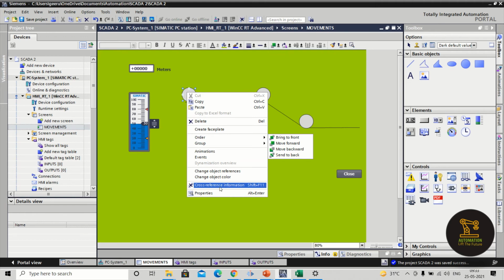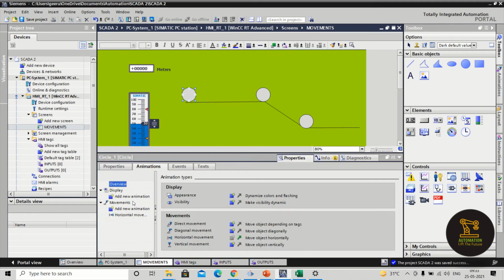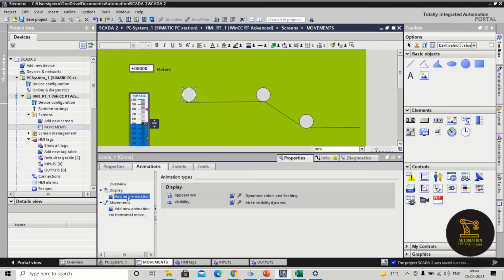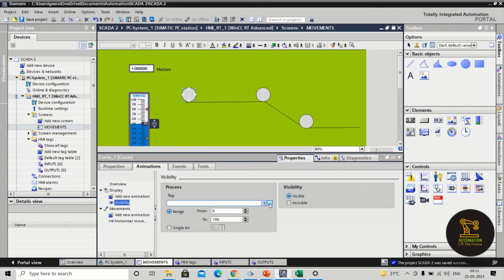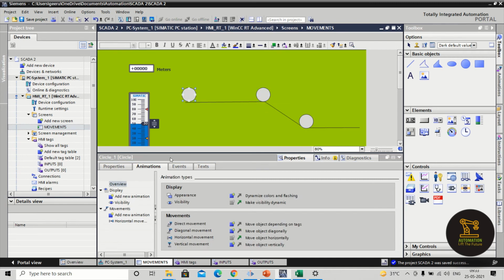So right click on the circle, go to the properties. Now add new animation in the display, that is called visibility. Click on OK. Now select the tag name as distance and the value is 0 to 50. Why? Because from here to here it is 0 to 50, right? At that time only it will be visible. After that what will happen? It will be invisible.